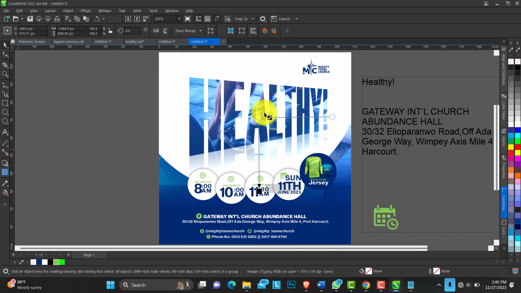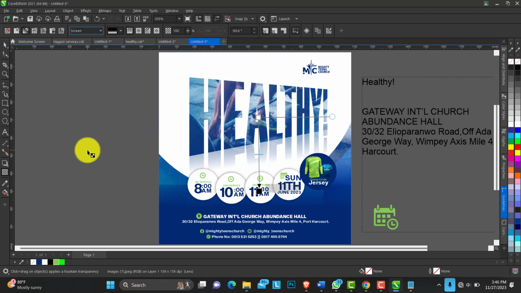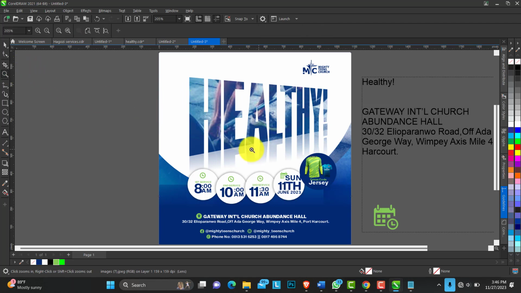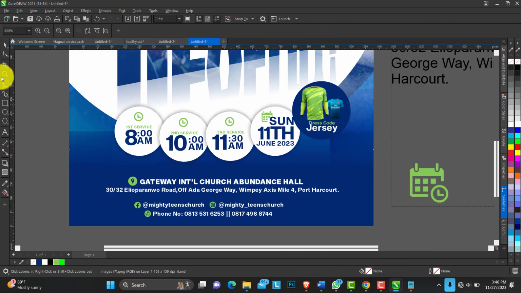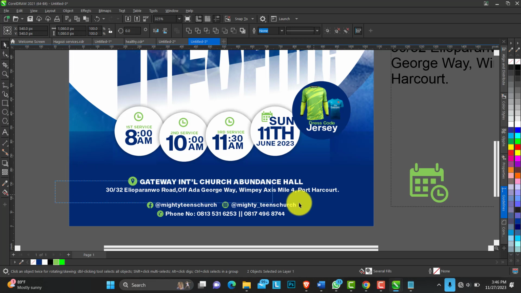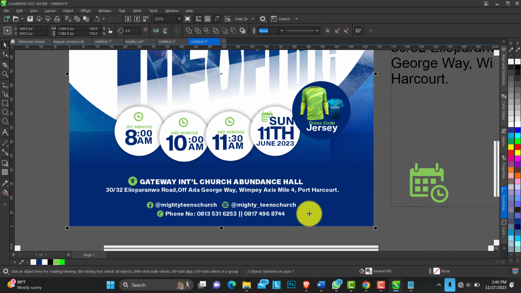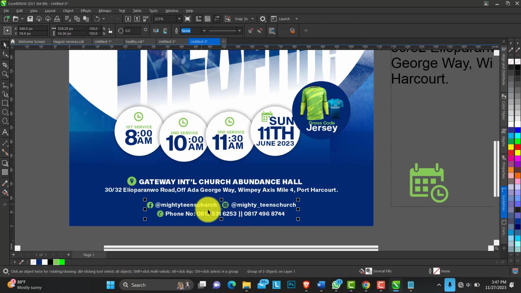So here's our design. Can use screen. Okay, screen seems to be a bit more calm. So this is it. Just group and center the elements. So this is how I designed this flyer in CorelDraw.